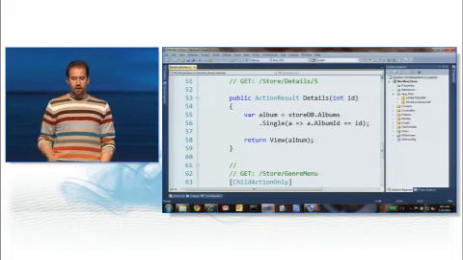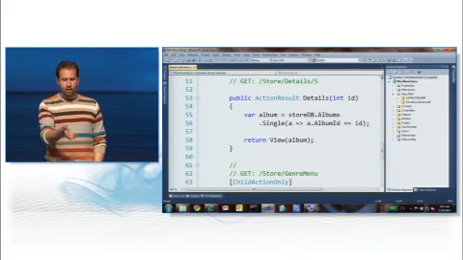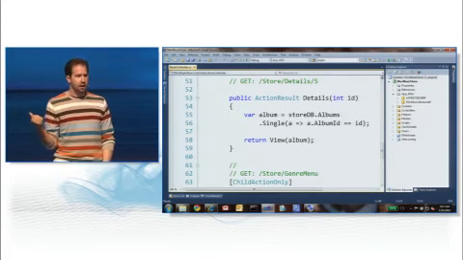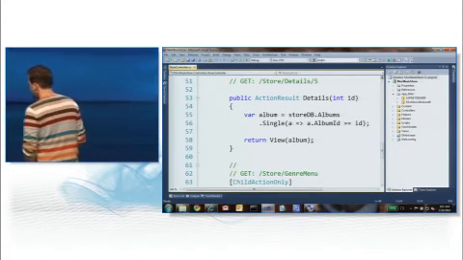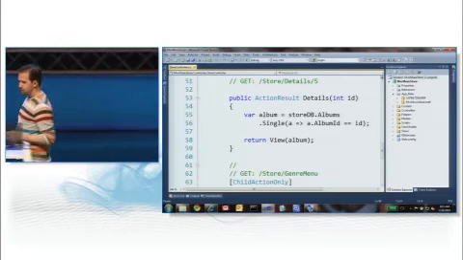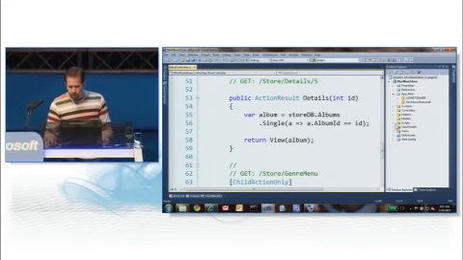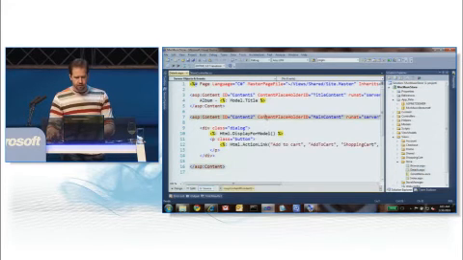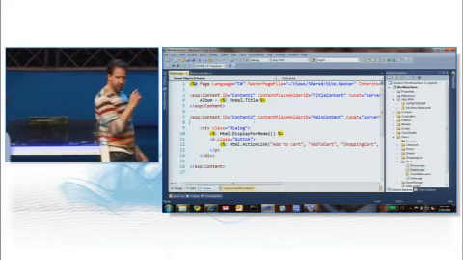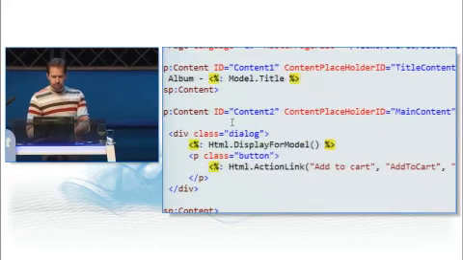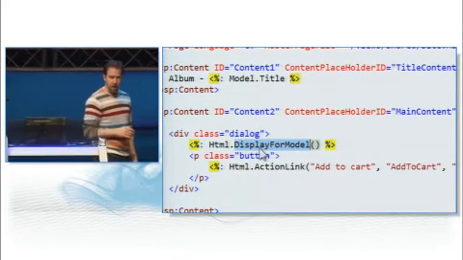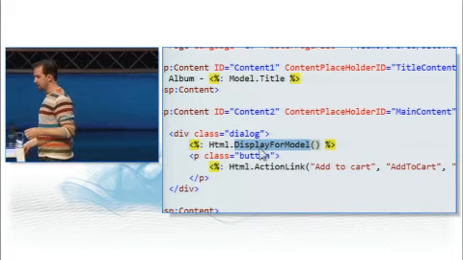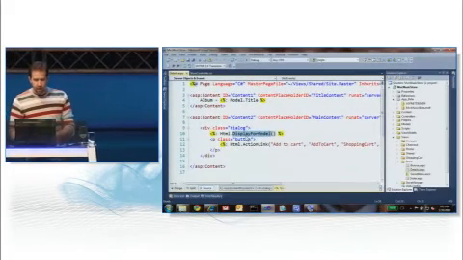In this case, he's got a thing called StoreDB, and he says, go and get me a single album where that album matches the ID that I passed in. That album comes back, and then he returns it to the view, and the view spits it out. So this is store controller details. He does a little bit of a different deal that I'll show you in the advanced talk. He calls display for model to go and display that stuff. And we'll go into that in the advanced talk in a great deal of detail.